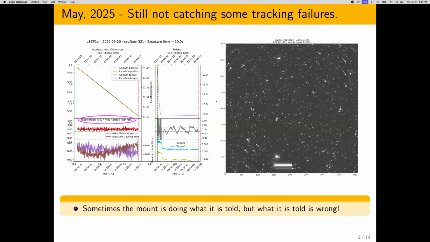And then this year we're still not catching some failures. For example, on the left here with the magenta circle, you see it gave a very small image impact RMS, less than 1/100th of an arc second, but the image on the right looked like that. Basically the reason is because the rotator in this case was tracking what it was told, but it was still settling when the image was taken.